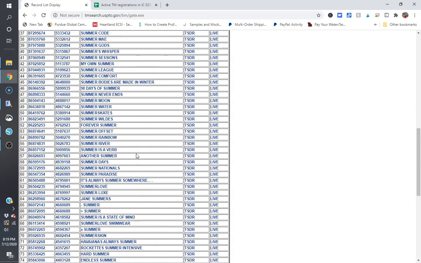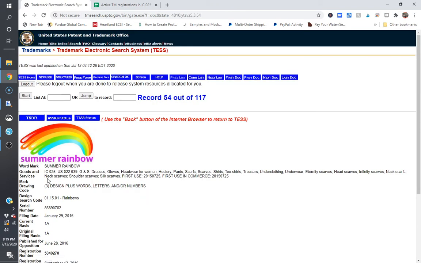And of course you want to click on each one, because sometimes they will actually have a design here. So I could use the word summer rainbow, because they have actually registered this design in the trademark database.